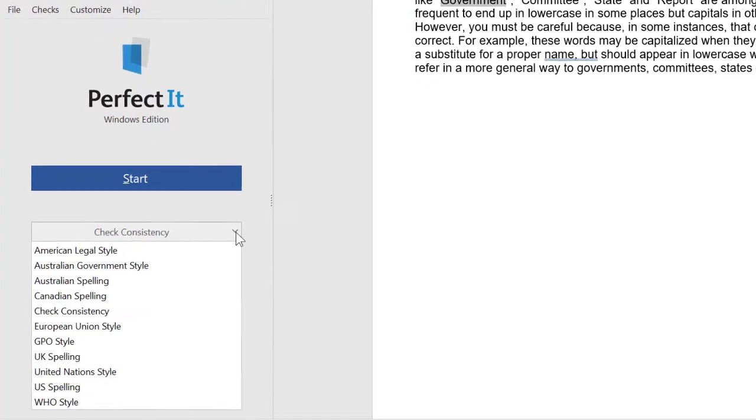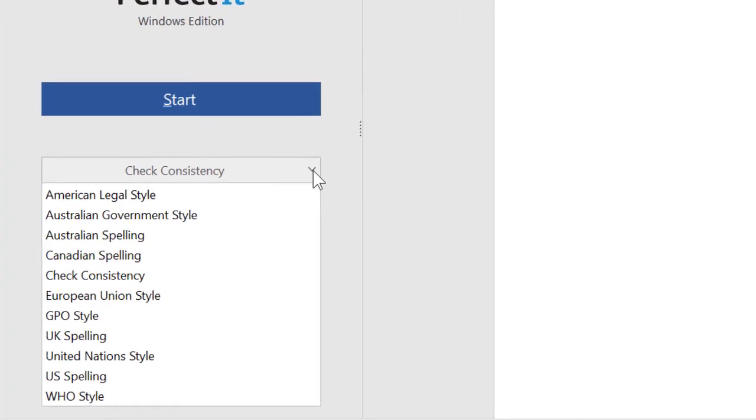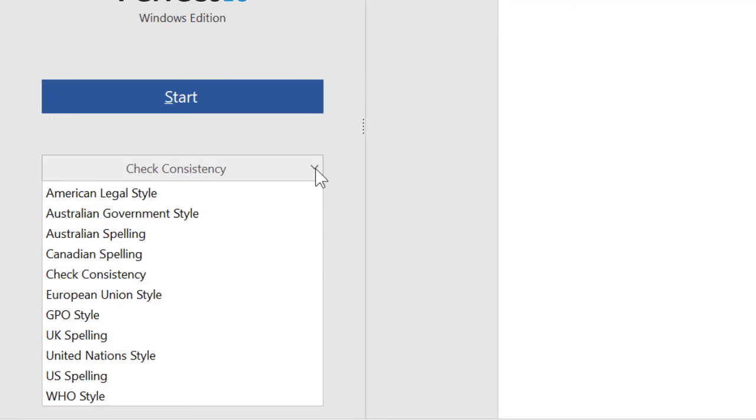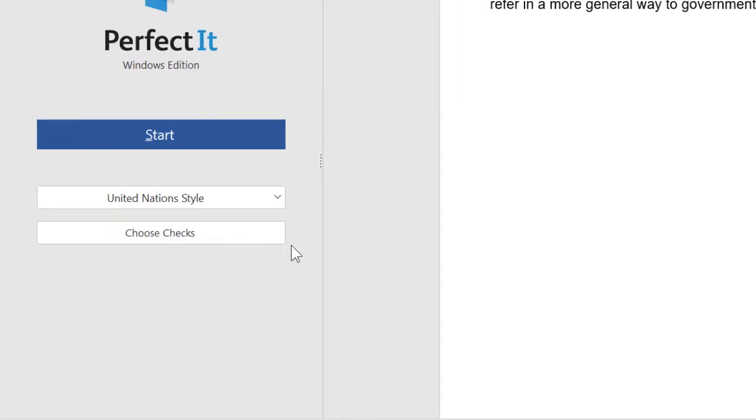And that's not all. You can build your house style and your client's preferences into PerfectIt, so you can enforce branding rules and have the confidence that your document will make the best impression.